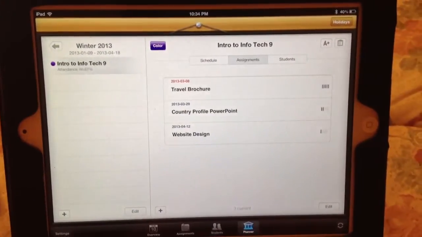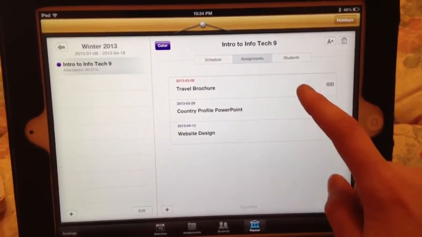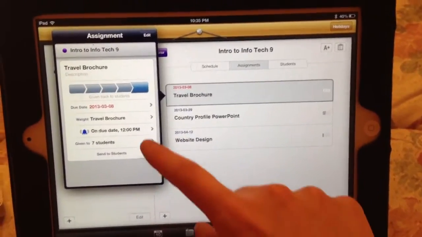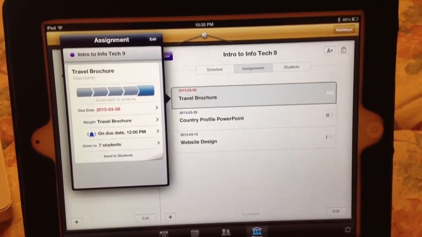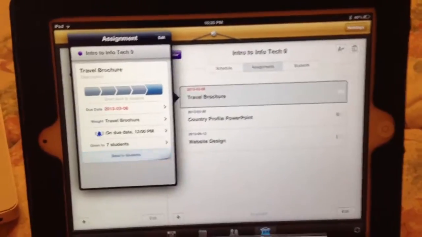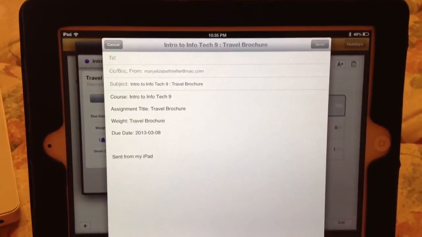So I have a travel brochure, a country profile, PowerPoint, and a website design. So my travel brochure was due last Friday and I've given it to all 7 of my students. I've also marked it and given it back to them, which is very nice. They have an option here that says send to students, and basically what it is it brings up an email with what the assignment is.